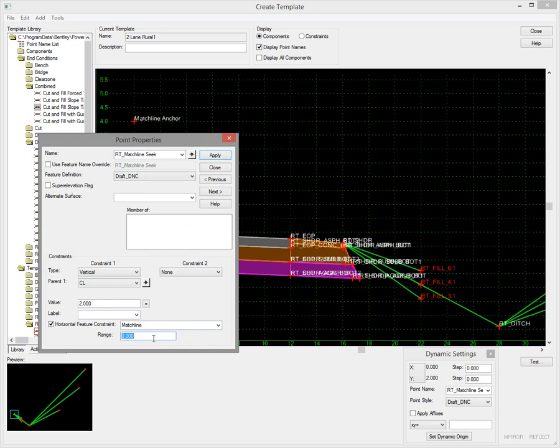Because we're looking to the right, let's say we want to look up to a maximum distance of 100 feet. 0 means look infinitely in both directions. A positive number means look up to that maximum distance to the right. A negative number means search up to that distance in the left direction. So we're going to focus on the right side. We'll set that to 100 and we'll apply that.